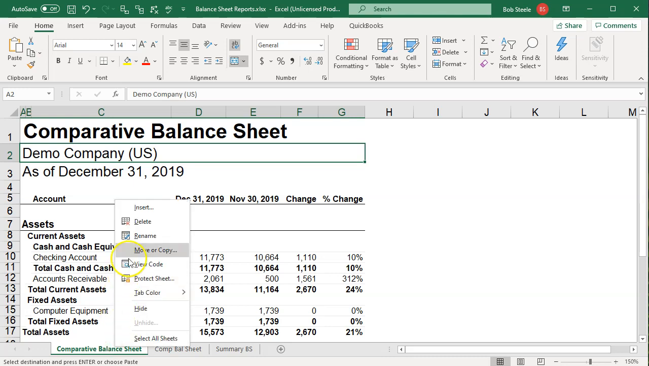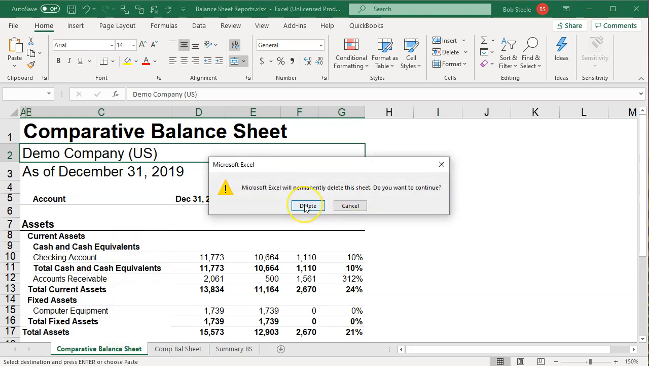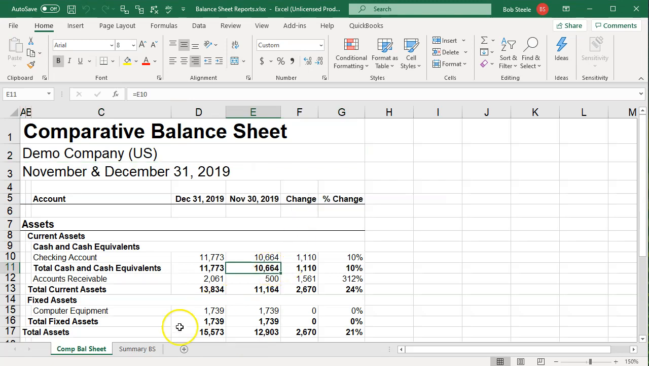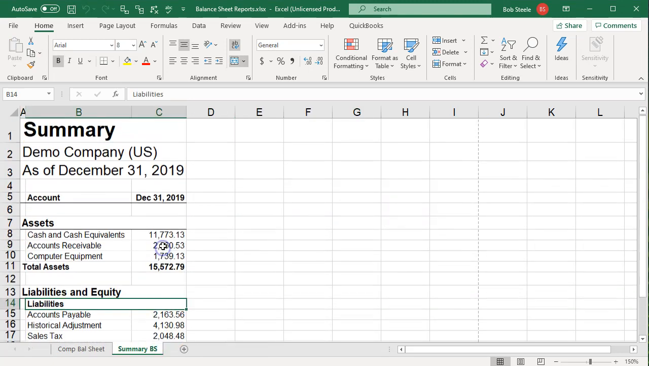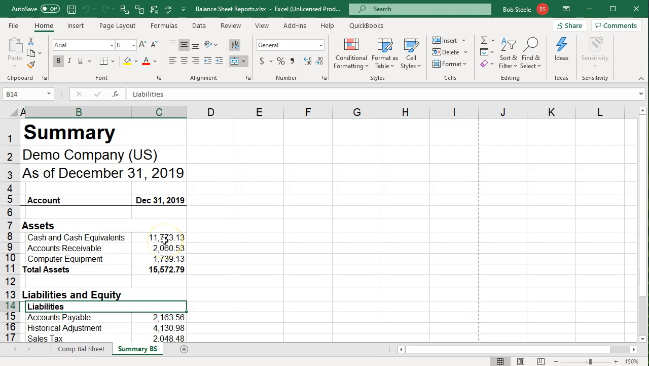I'm going to right click on it. I'm going to delete that one because I don't want it. And then we can print these two on one PDF file, right? So I can print these two things on one PDF file.